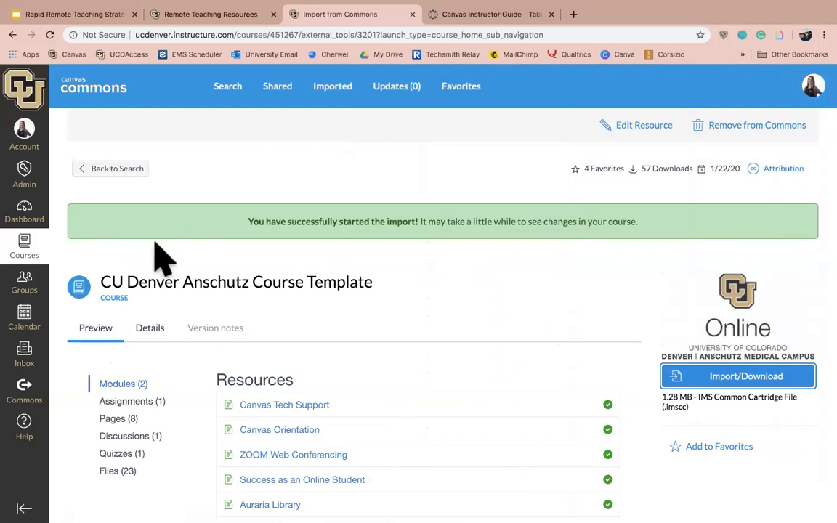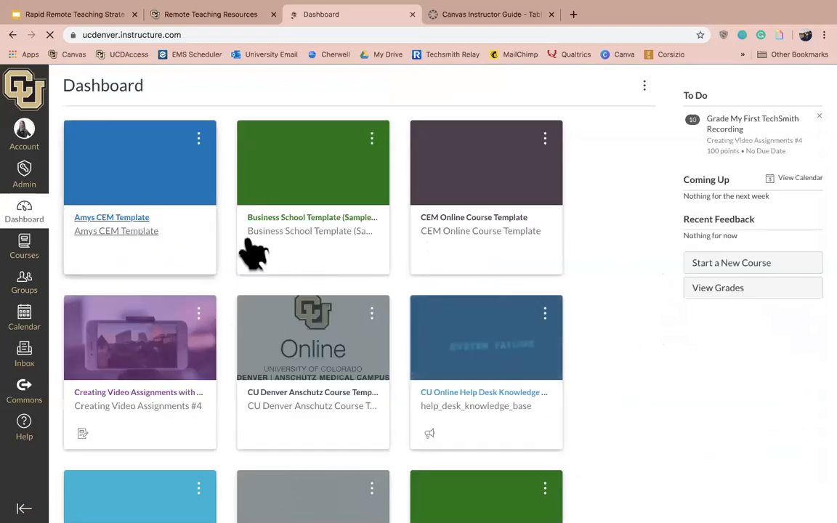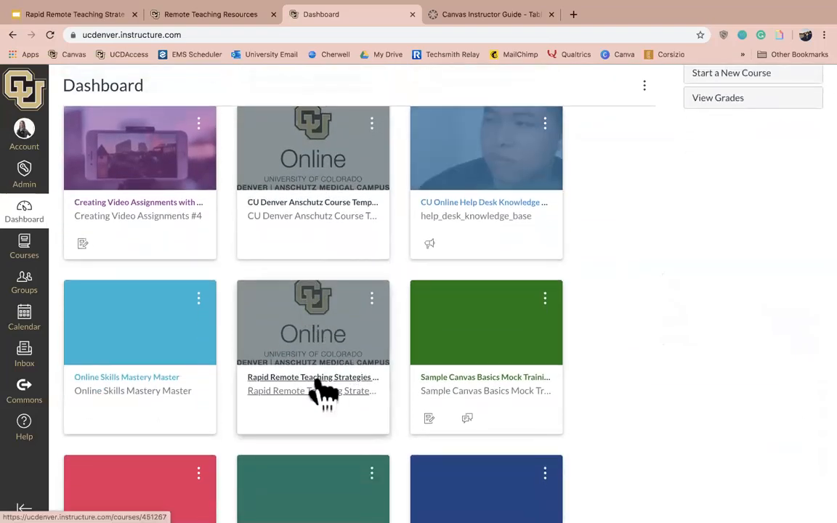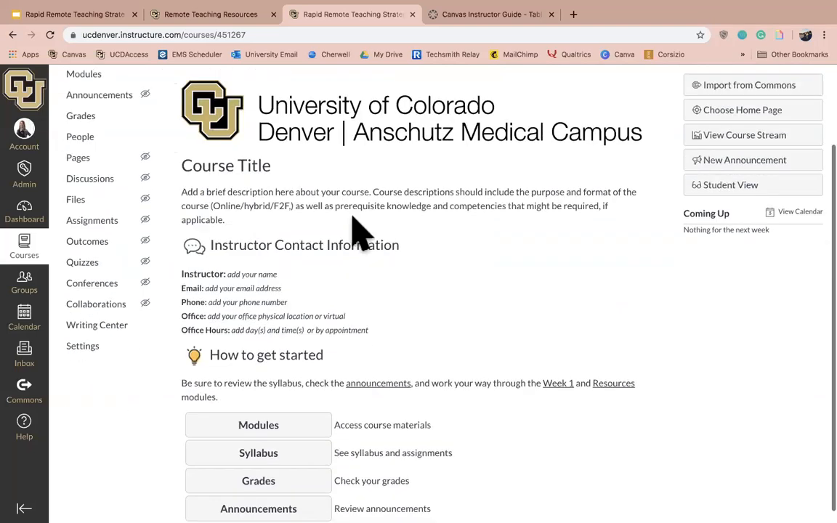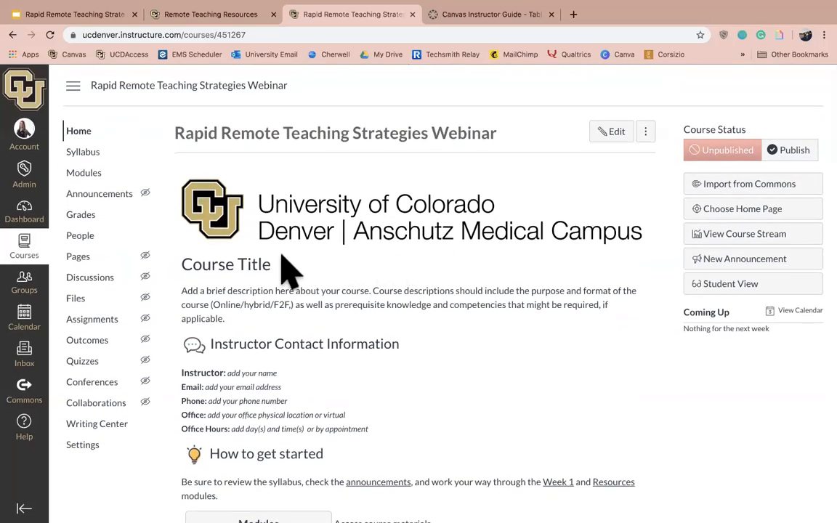So I'm going to go back to my Canvas dashboard. To do that, I just click on Dashboard in the left-hand navigation menu. All right, and I'm going to go to my Rapid Remote Teaching Strategies webinar course. I'm going to click there, and ta-da! If you noticed before, it was completely blank. Now I have this CU Denver Anschutz course template loaded into my course. And it's pretty easy to edit. It already has everything there for you. You just need to plop in your information.